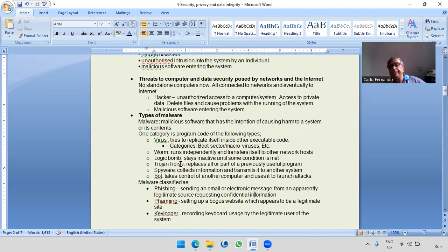What are the conditions? Maybe a date, some famous person's date, or some day, the year, or some specific famous day like that, or a time period, maybe after 3 months, maybe after 1 month. It will keep time, and then become active on that day at that particular time. That's why it's called logic bomb, like a time bomb. The bomb will explode at the set time.